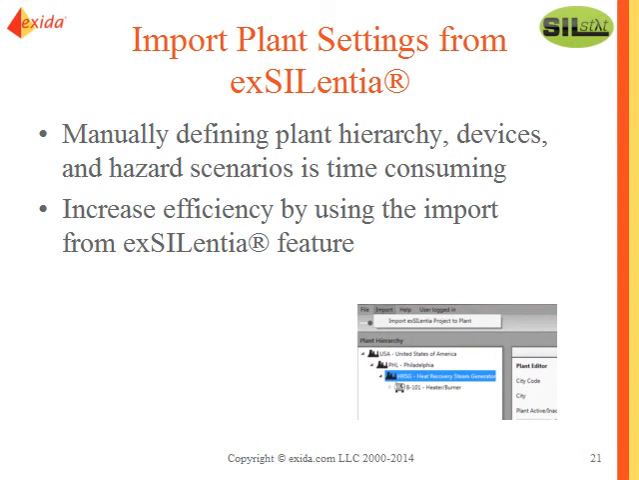Now, as I mentioned, you can configure SILStat from scratch. You can manually make your selections, specify your addresses, specify your devices, link them up. Or if you've used exSILentia, and I hope most of you do, all this information is already recorded in the tool. So you can simply export out of exSILentia. Well, to be more precise, in SILStat you simply open up an exSILentia file, and it will automatically configure your plant hierarchy, your devices, as well as proof tests.